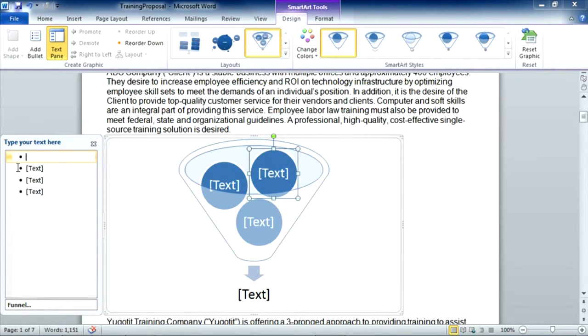The 3 types of training we're talking about include CBT. I'll use my down arrow, something called ILT or instructor-led training. And the last one is virtual. Very simple, but it'll work for what we need to do.